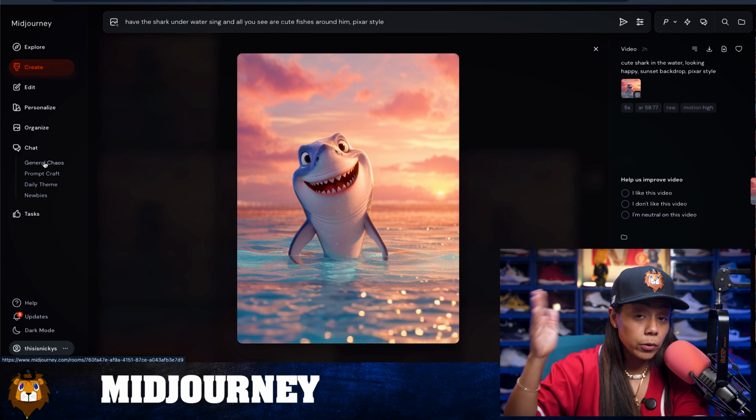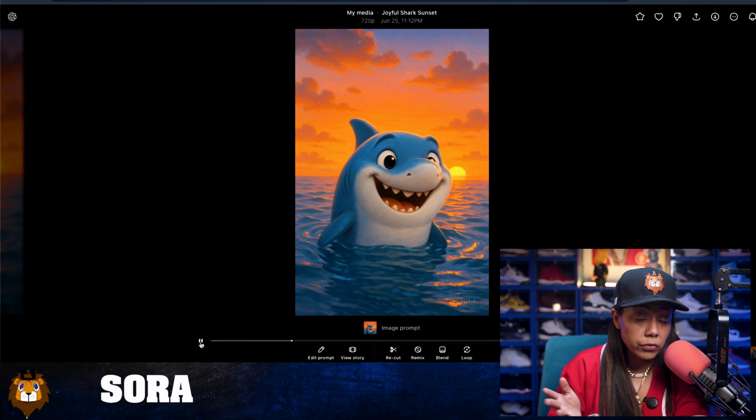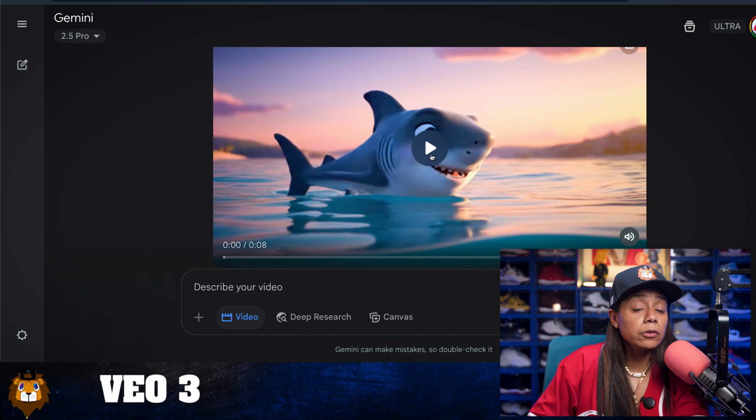For round 3, let's do the shark. So this is what Midjourney did with the shark. Here is Sora's version of the shark. And here is VO3.